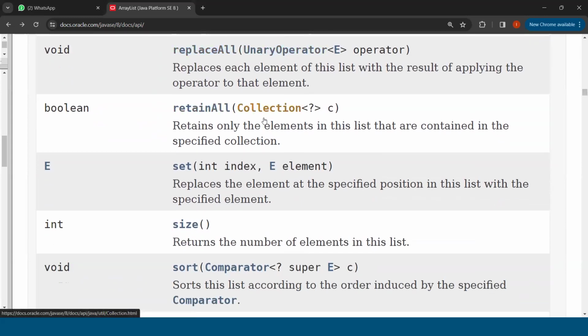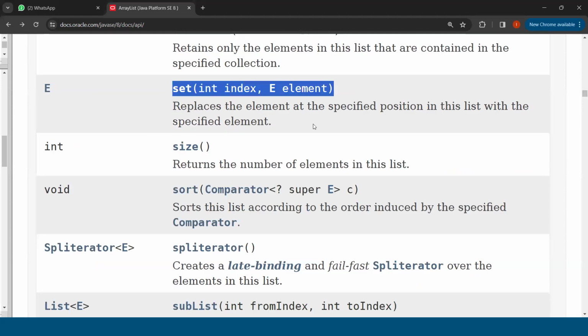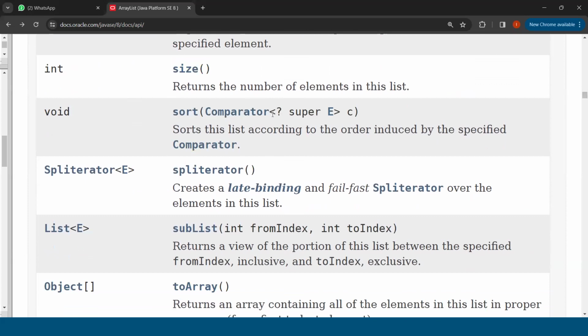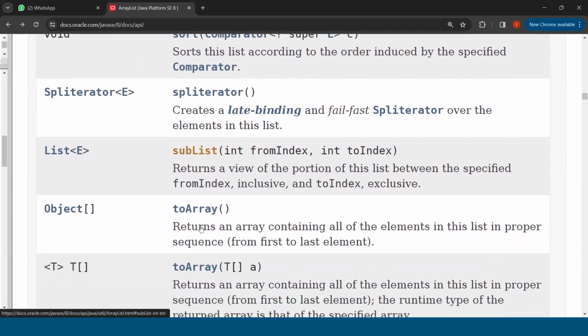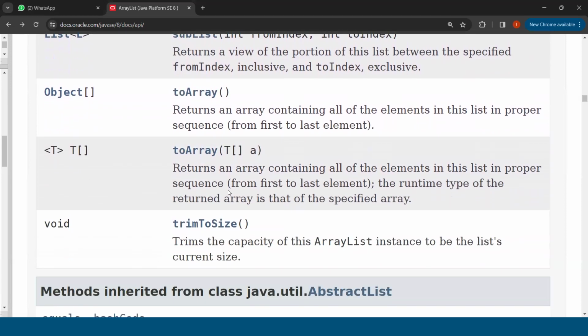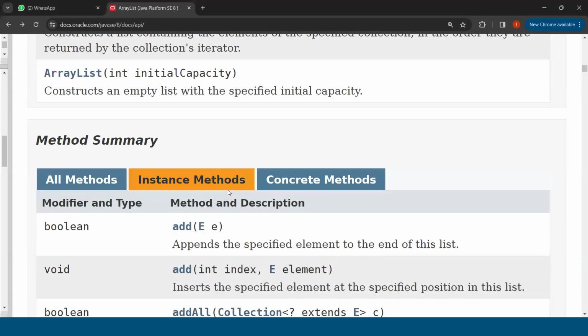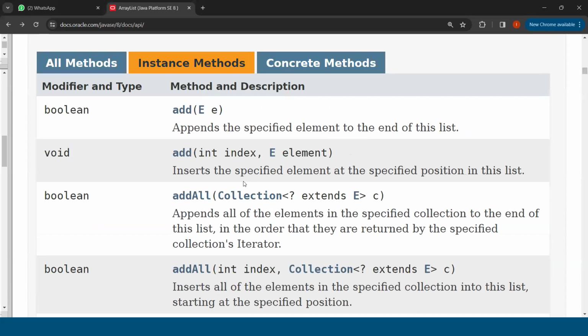ReplaceAll, retainAll, set which is used for updating, size to find the size, sort with a comparator. I'll be discussing how to customize the ordering here. Okay, we'll see that also. Next is subList, toArray. So these are all the methods, guys. You can just go through all of them. We'll try to understand how to work with them practically.